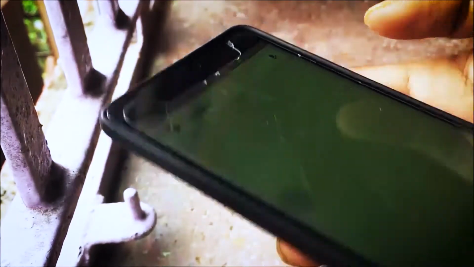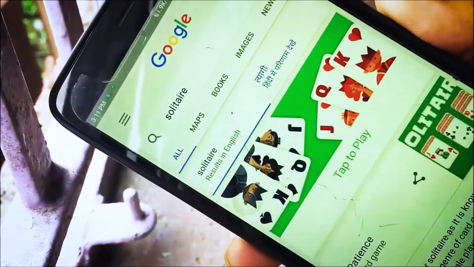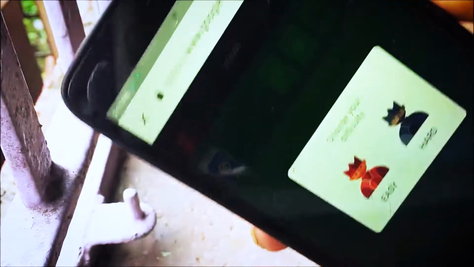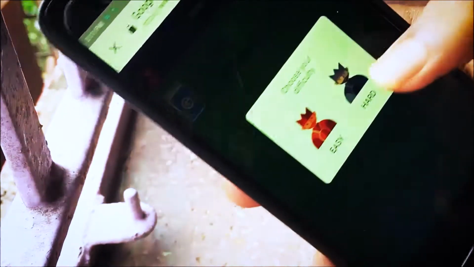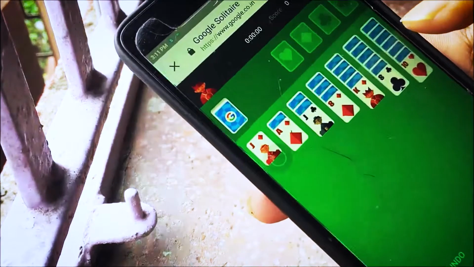And for the third application, you have to go to your application bar and search for the Google app, and in the Google app you will find solitaire. Rather, you can also go to Google Chrome and search solitaire there, and then you can play and start your game. So let us select easy.